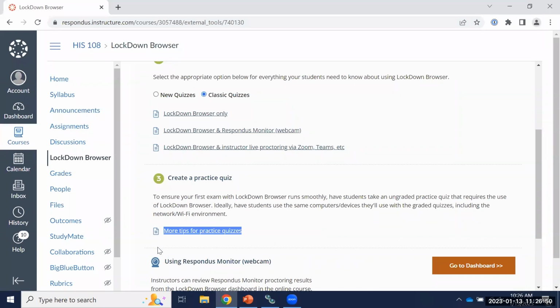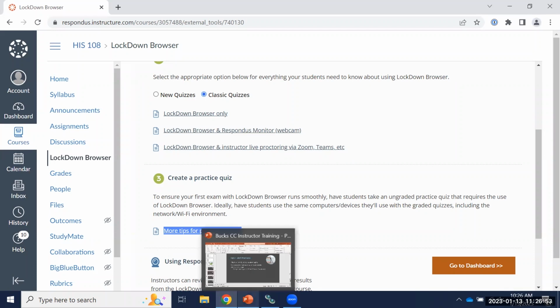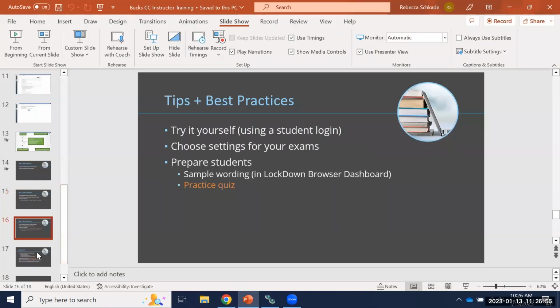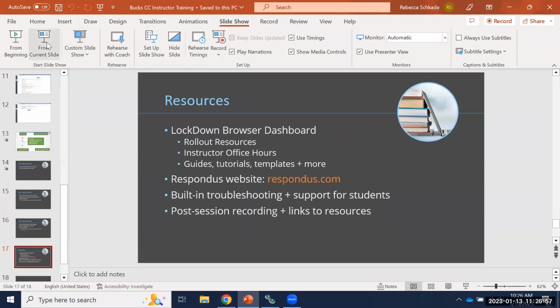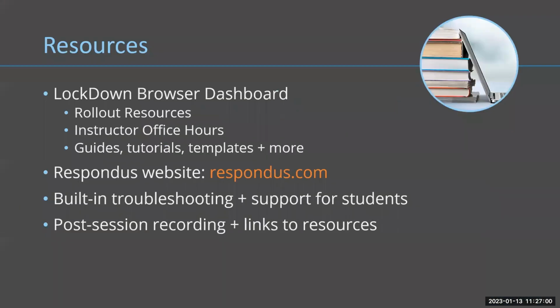Okay, finally, there are tons and tons of resources to support both you and your students. And they're built right into the Lockdown Browser dashboard. You've got rollout guides. Remember, you can schedule instructor office hours with a Respondus trainer. There are guides and tutorials and templates and more. You can also go out to our website and visit us at respondus.com.